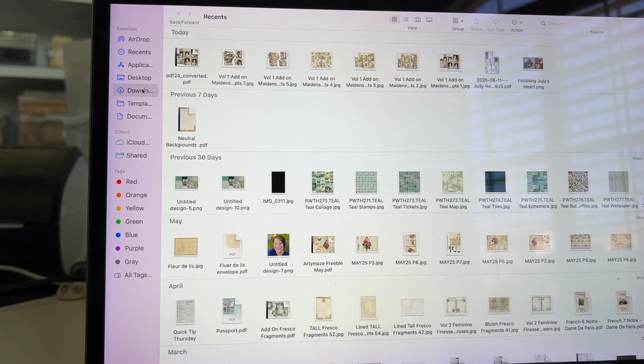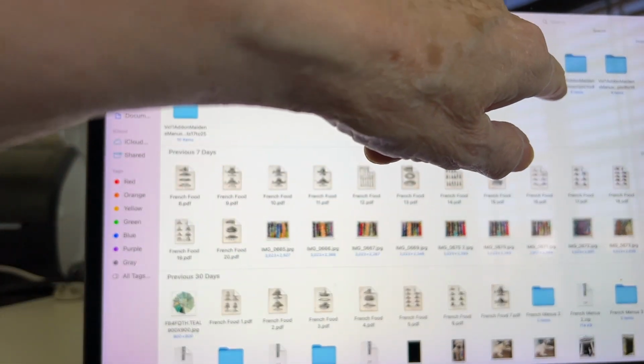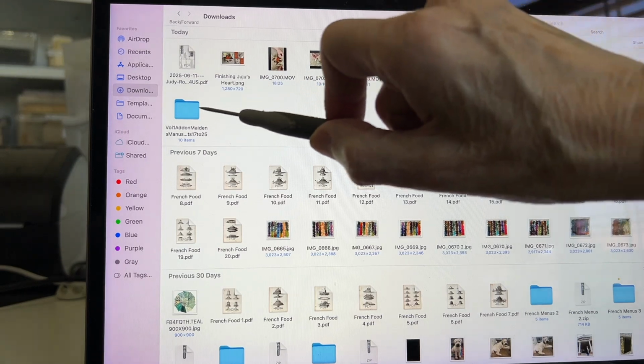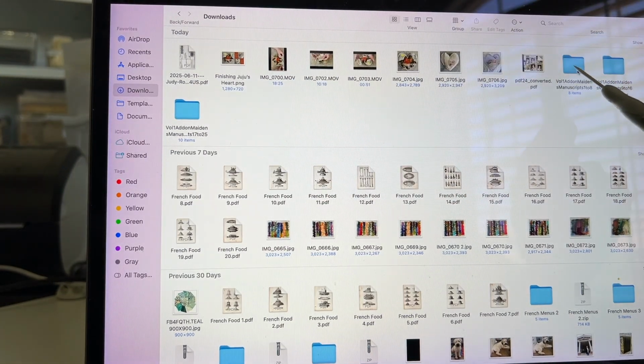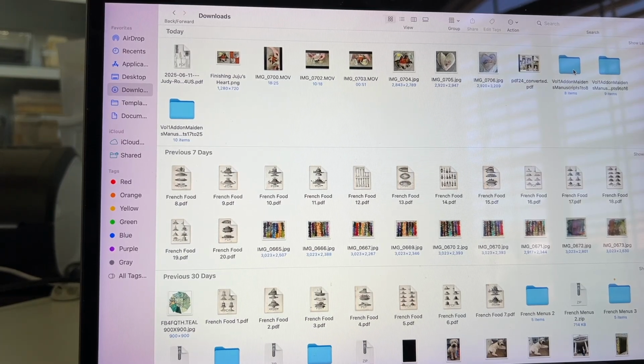I'm going to go to my download file, and here's where they are. Okay, here's where they were previously. 8 items, 9 items, 10 items. They were all in individual files. Oops, sorry for the camera.